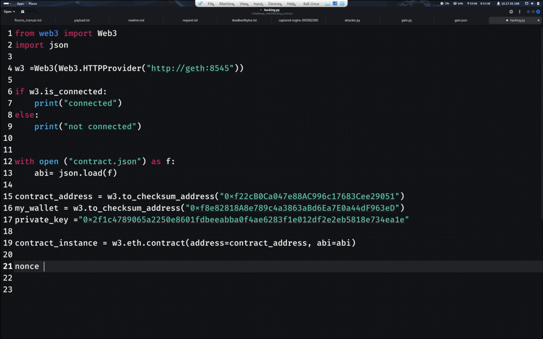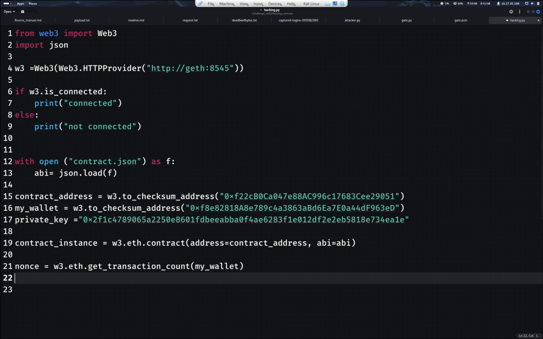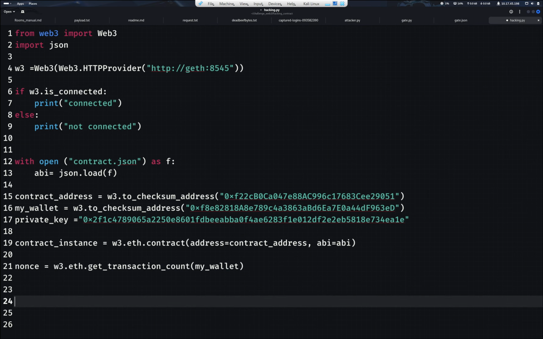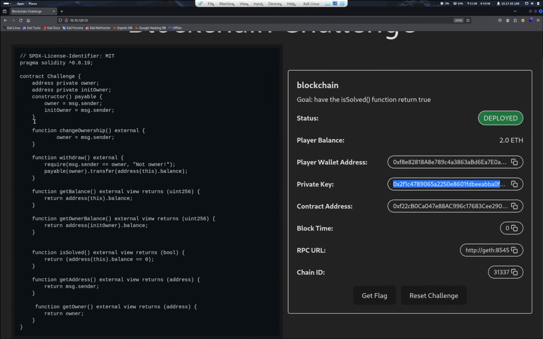We are also going to create a nonce, which is w3.eth.get_transaction_count, and we're going to give it my wallet address. If you don't know what a nonce is, it is the number that represents how many transactions an address has sent. We need this so we can sign and send our transactions. So now let's get back to our contract and see which functions we are going to call.